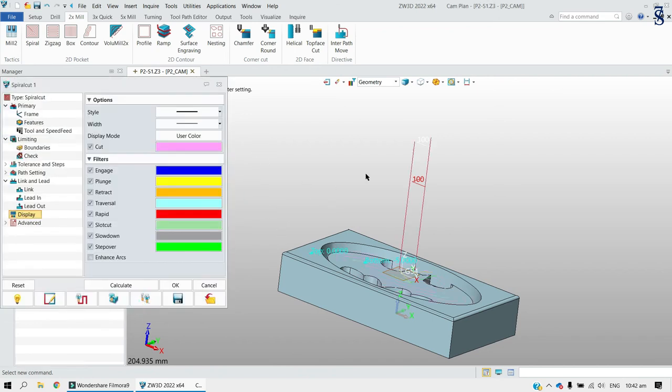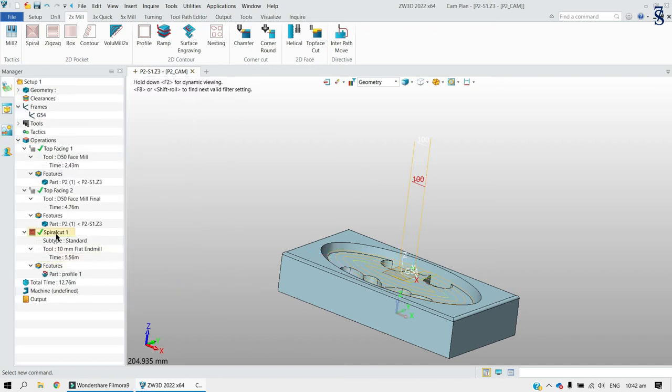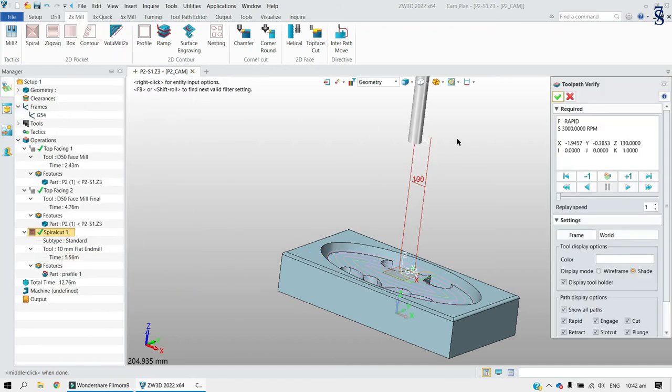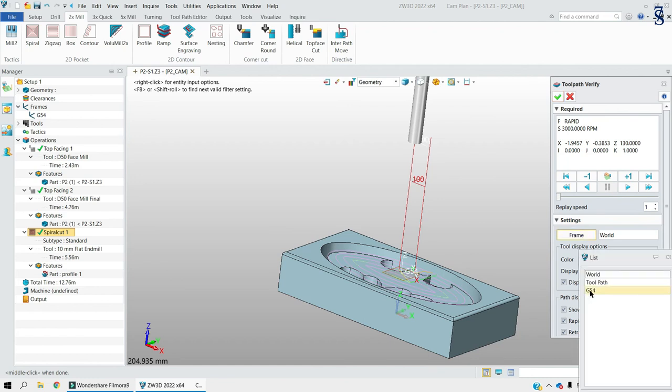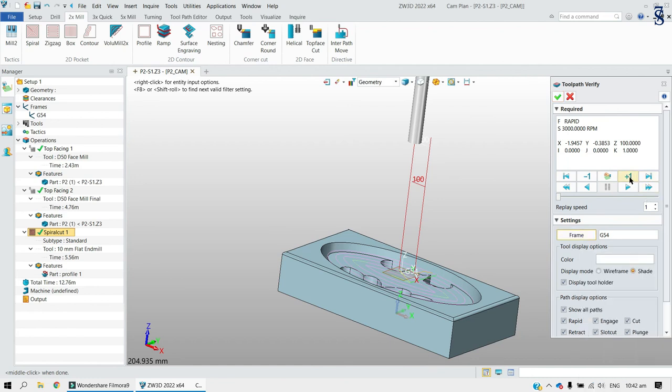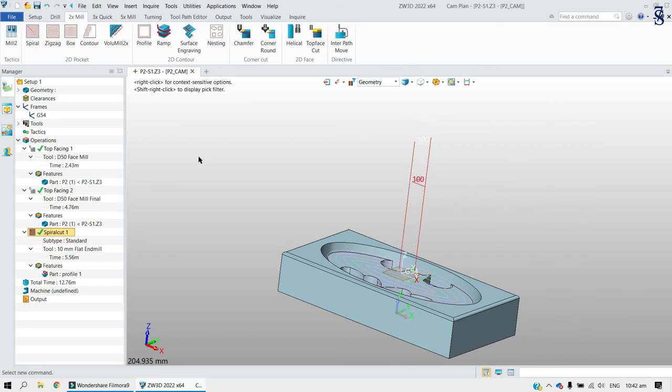Done. We do a calculate. Seems like it's okay. So let us go and see the verify. Change the world to G54. We do step by step: 1, 2, 3, 4, 5, 6, 7. Yeah, the z-axis is -4. Everything looks good. We click OK.